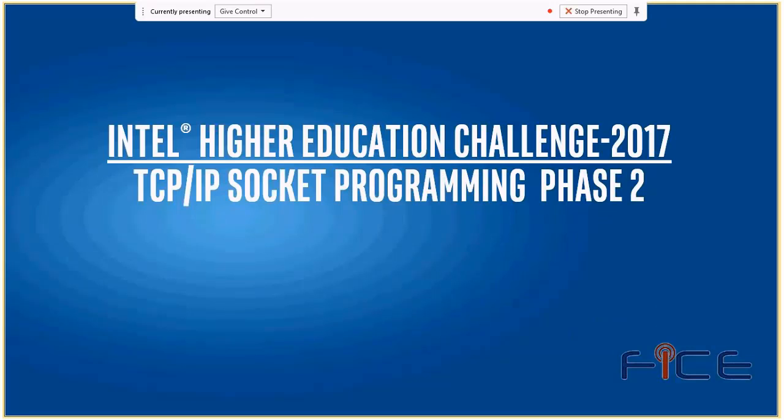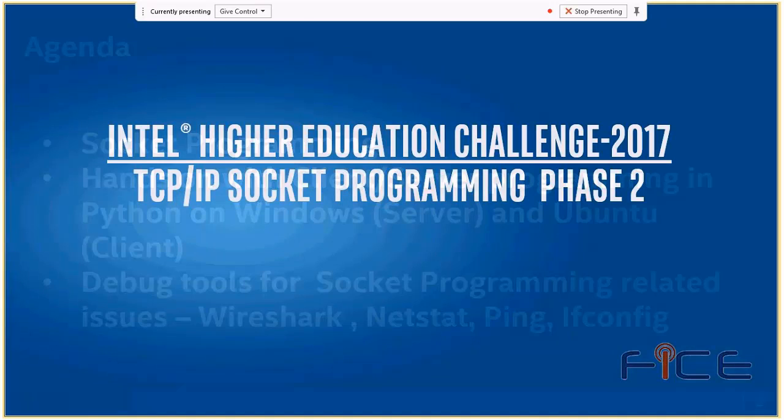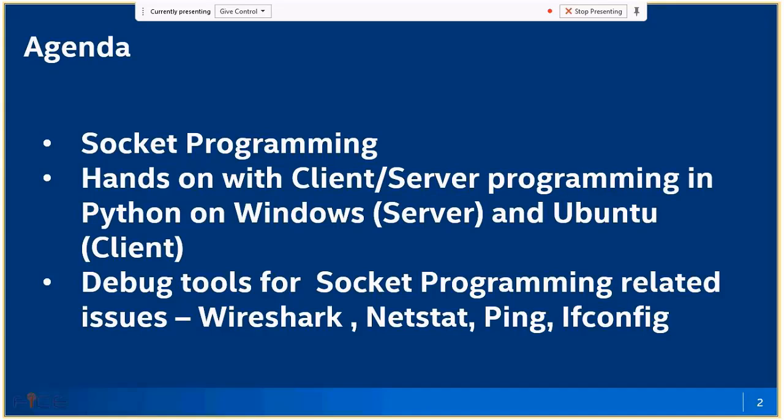Let's start on phase 2, TCP/IP socket programming, where I'll be covering socket programming, hands-on with client-server programming in Python, on Windows and an Ubuntu client, and debug tools for socket programming related issues like Wireshark, netstat, ping, ifconfig.